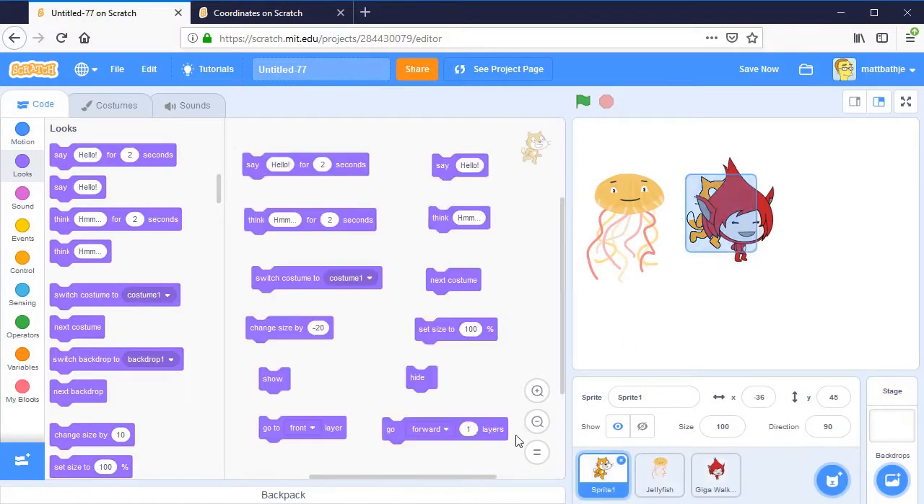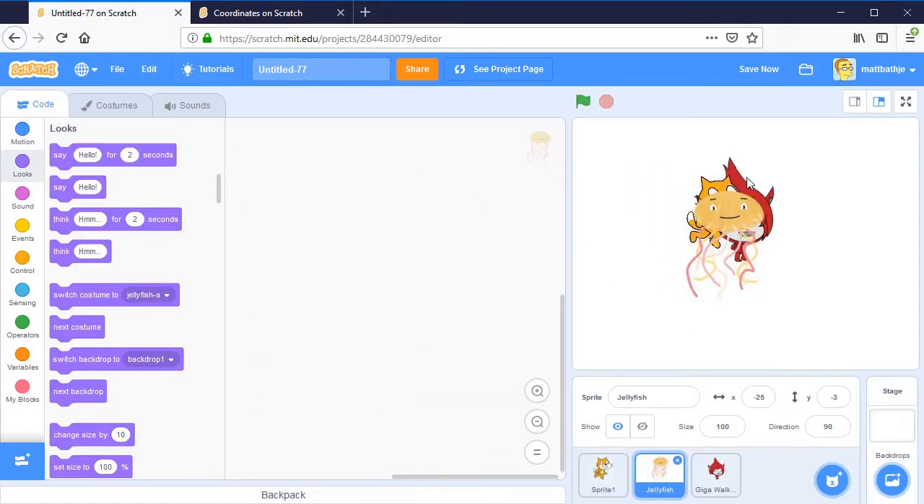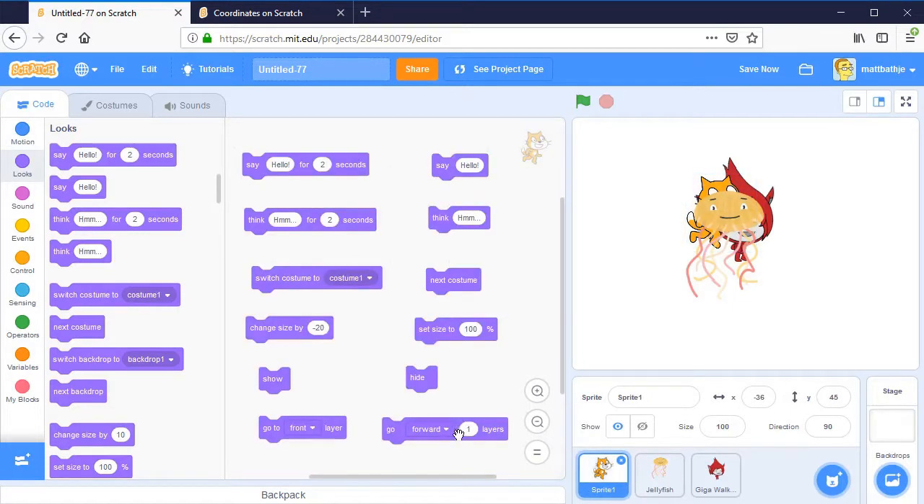I can go back to my Scratch Cat code and say go forward 1 layer, and that's going to pull him on top of her. And then if you see, now I have Jellyfish on top, so now he's number 1, Scratch Cat's number 2, and the girl is number 3. If I go back to Scratch Cat and say go backwards 1 layer, he's now underneath the girl, and if I say go forward 2 layers, that'll bring him all the way to the front.